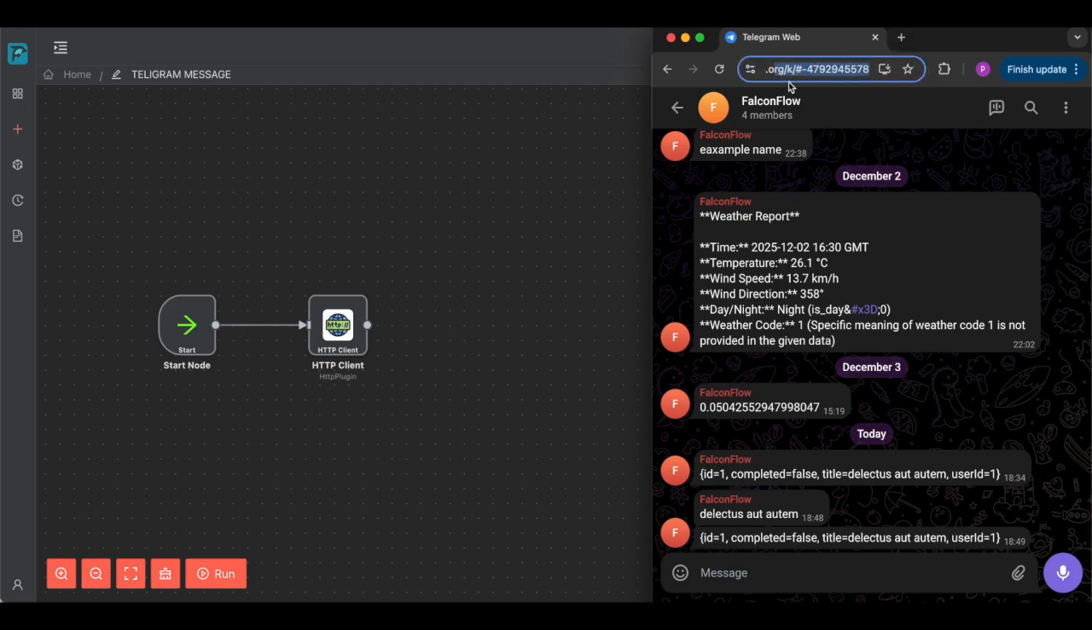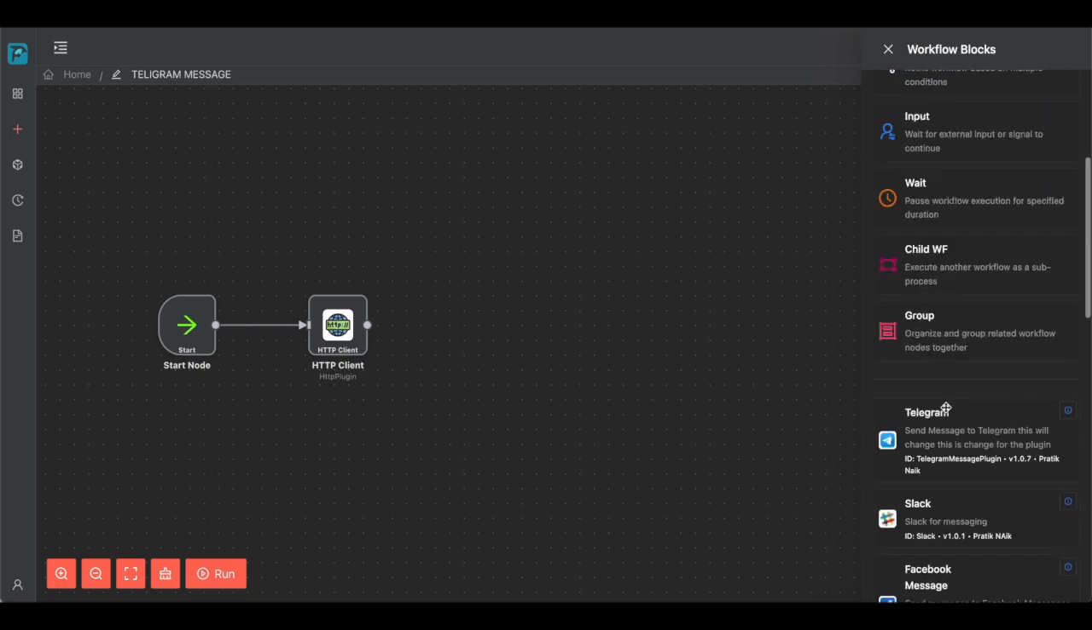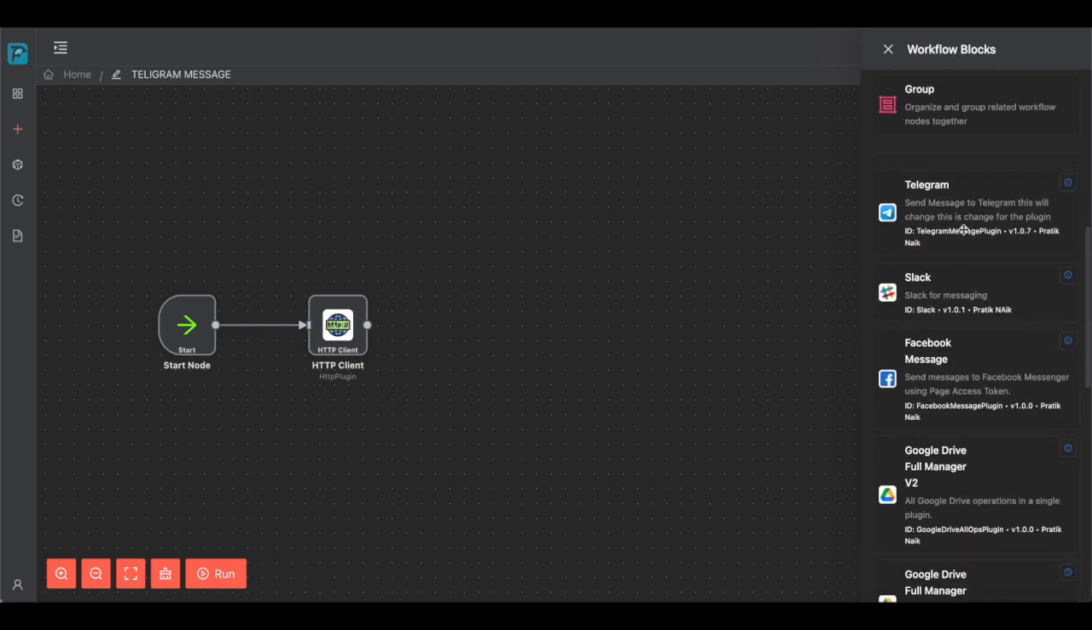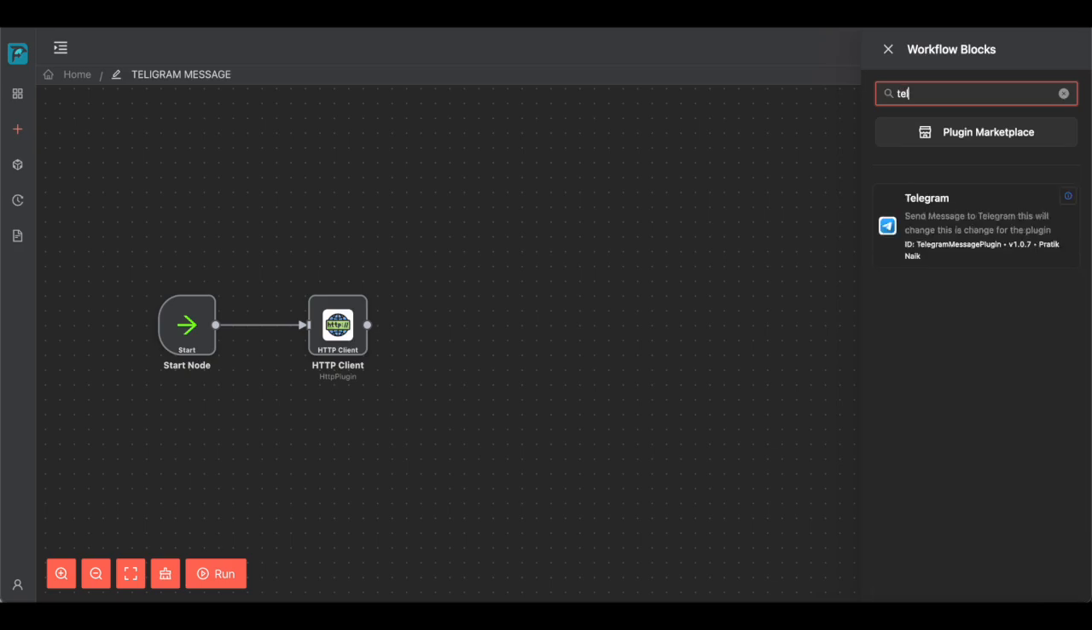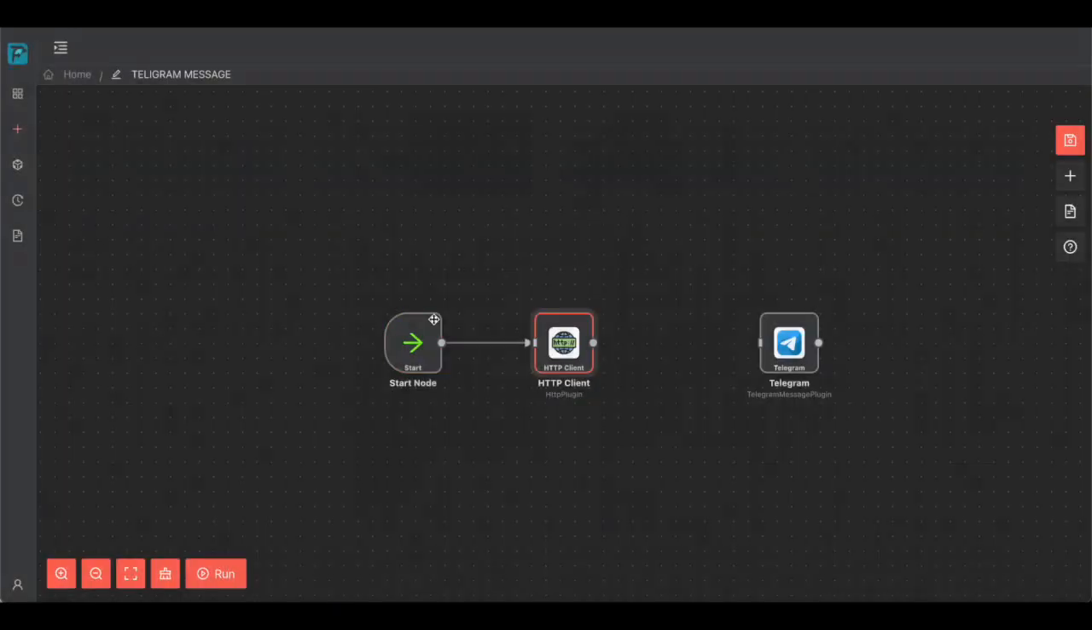So this is the chat ID. This is the chat ID where you can use the chat ID and send it to the Telegram. So let's drag the Telegram, or you can search here Telegram. Okay, I am putting this Telegram here. Now once we get the data, this data needs to be passed to the Telegram.